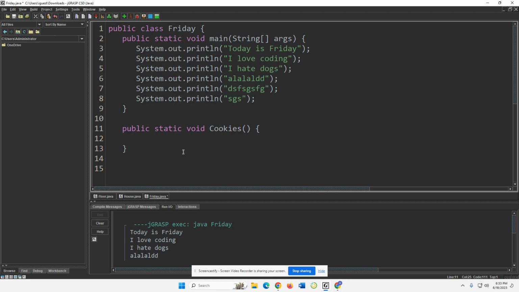So you are basically telling the program that you are creating a method called cookies. Now, what purpose does this serve? As you know, what I will do in this method is I will print out a bunch of stuff. And then what I need to do is actually print it.